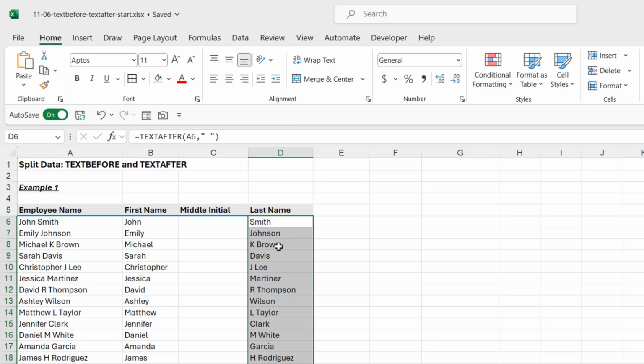Now you can see it hasn't quite got it right. Wherever the person has a middle initial, it's actually included that middle initial. Because effectively, what this formula is saying is extract everything after the first space. Now, that's absolutely fine for people with just two names, but when it gets to Michael K. Brown, for example, it's finding the first space, which is this space just here, and then extracting everything after that. So we're getting K. Brown.